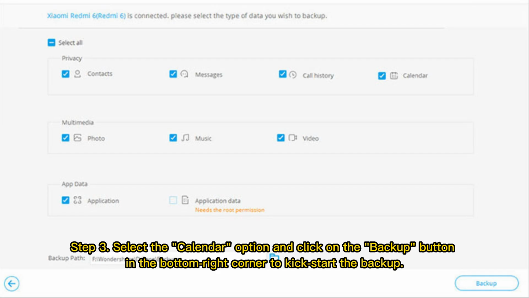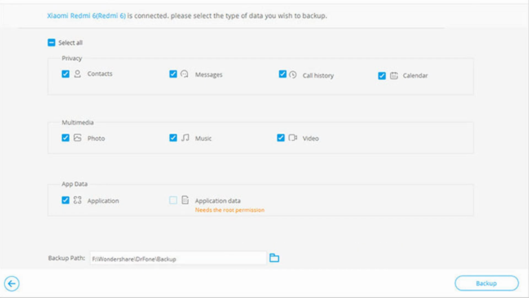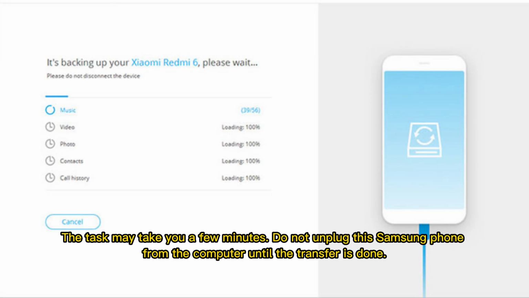Step 3. Select the Calendar option and click on the Backup button in the bottom right corner to kickstart the backup. The task may take you a few minutes. Do not unplug this Samsung phone from the computer until the transfer is done.